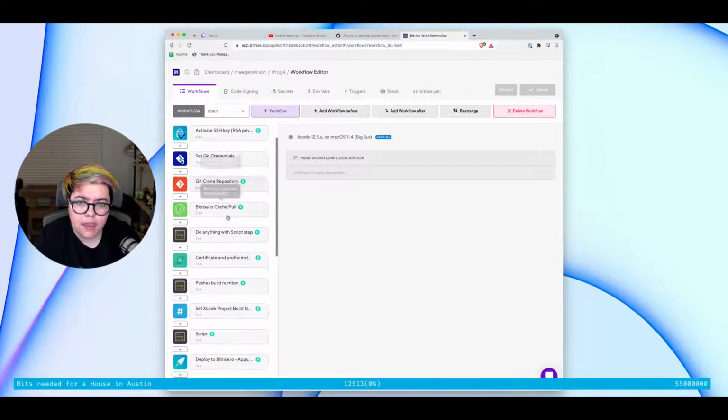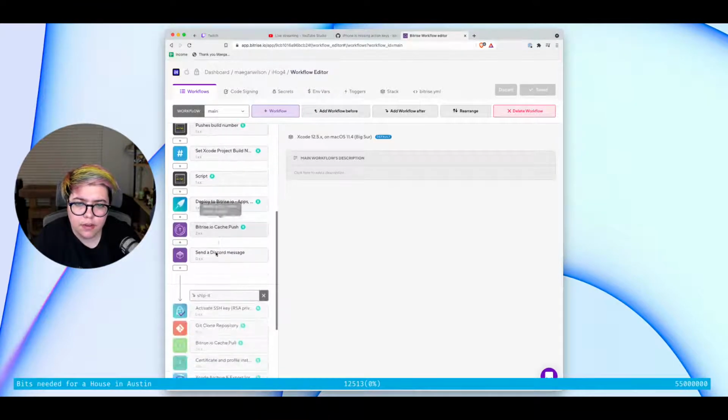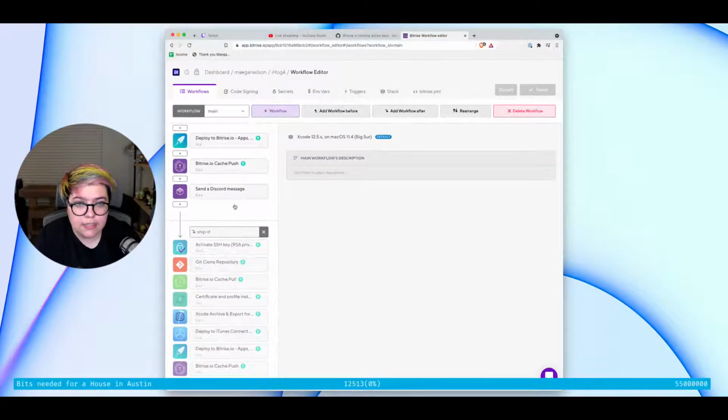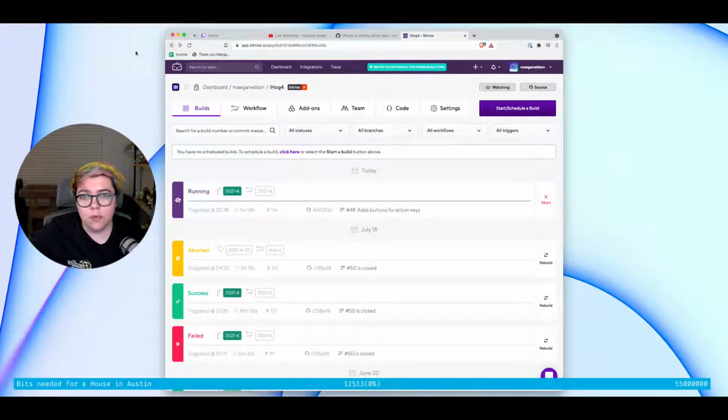So under main, it actually goes and it runs, and then it actually ships it as well. So it pushes it all the way up to Xcode for me, which is pretty nifty. That way I don't have to continuously go into Xcode, or not Xcode, it pushes it up to the Apple Store. So during TestFlight, we'll be good.